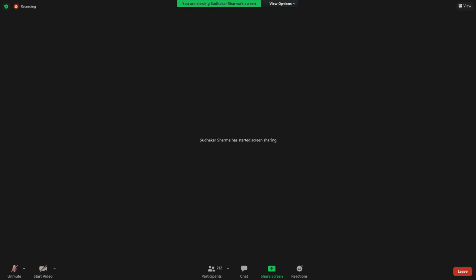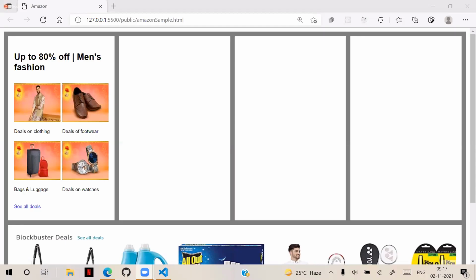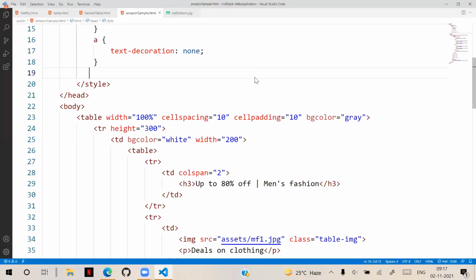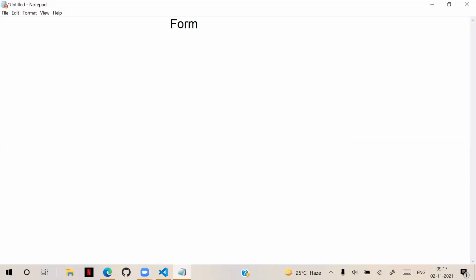So last session we discussed working with tables, how to design and handle tables in HTML. Now after understanding and working with tables, we are going to discuss forms in HTML.